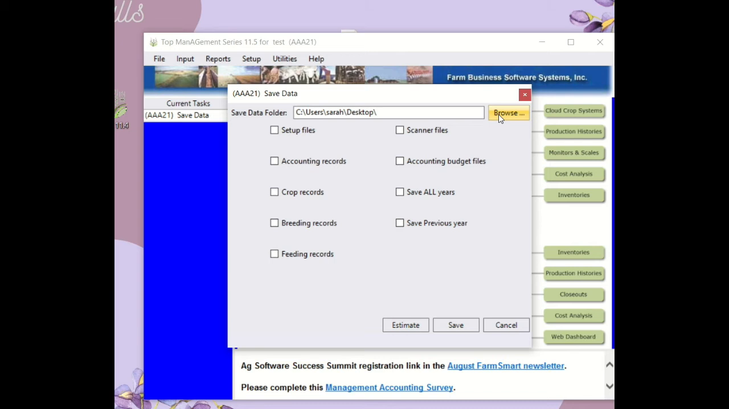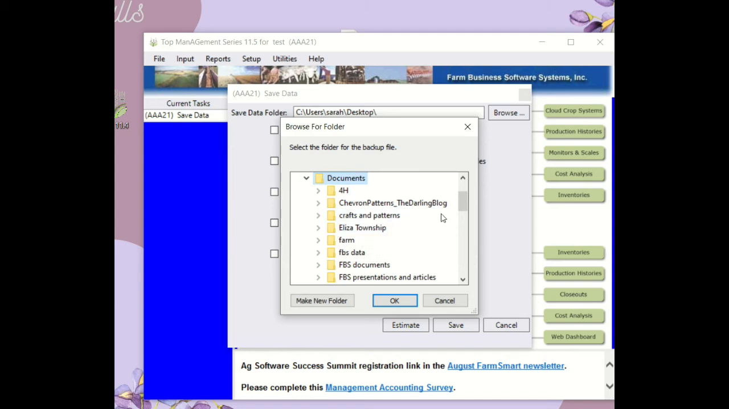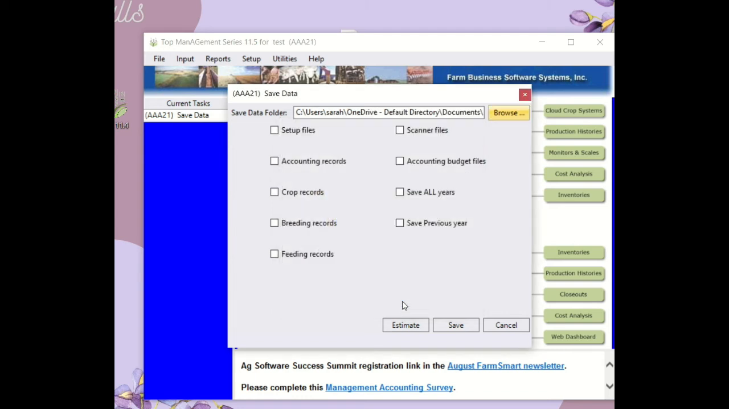Then also if you have a cloud drive, be it Microsoft's OneDrive, or a Google Drive, or Dropbox or something like that, I do recommend having an offsite, so to speak, cloud backup of your data that can be easily accessed from anywhere. Usually it's password protected, so it's safe and secure. I do highly, highly recommend that. So I'm going to go ahead and save this to my OneDrive, in Documents and my FBS data folder.